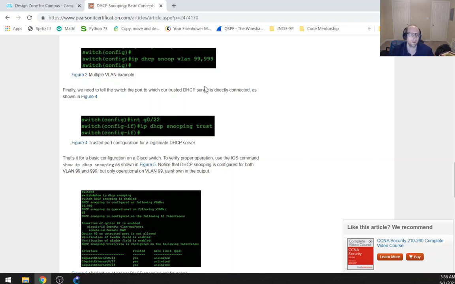Okay, so basically, all you do is you set up DHCP snooping on all ports in your network, except the port that has your DHCP server on it.